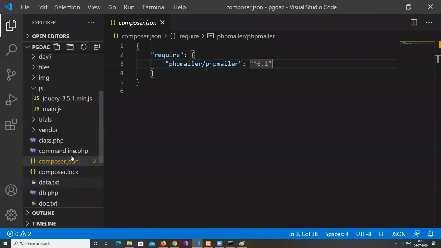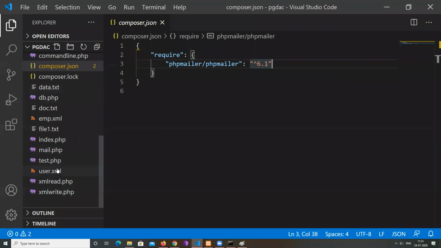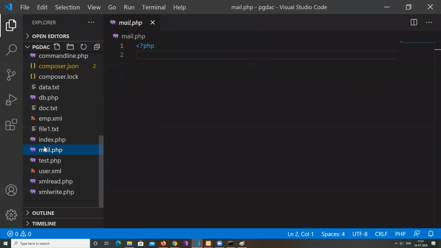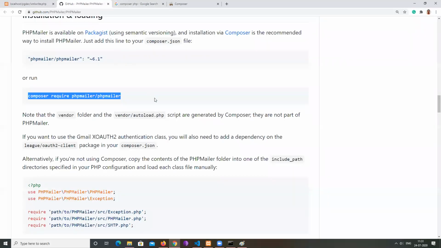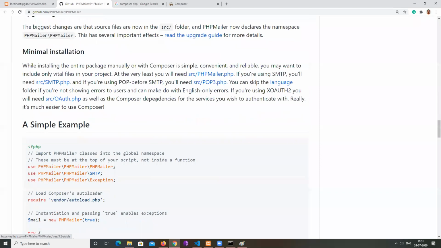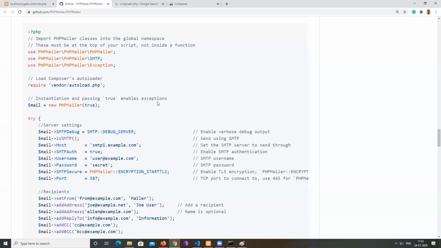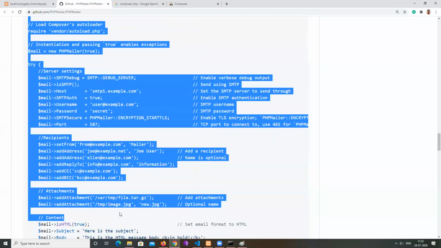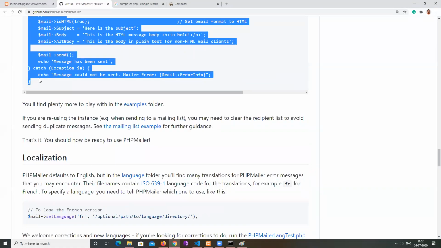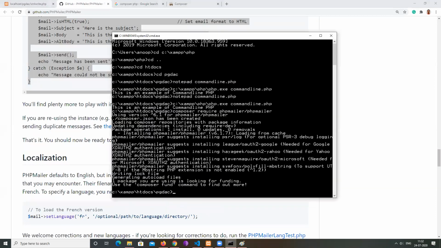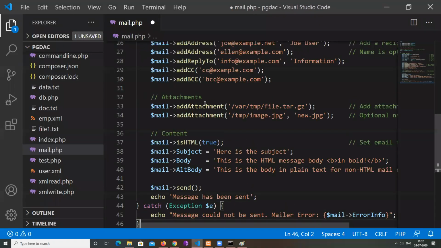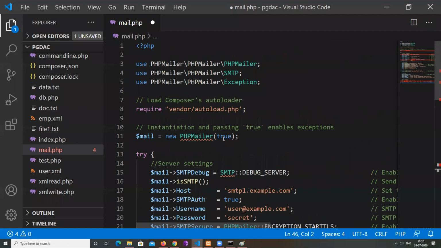Now, once your download of PHP mailer is complete, then you can go to your mail function. Where is the mail.php? And then again, go back here, and any package manager will give you the instruction on how to use your PHP mailer. So for this package, all I have to do is copy paste this. Control C, Control V. And after that, I can make changes in this.